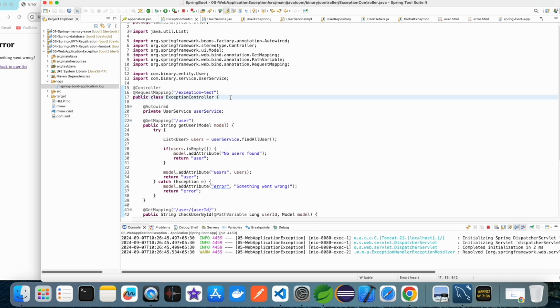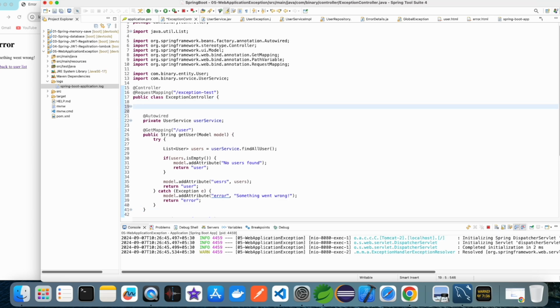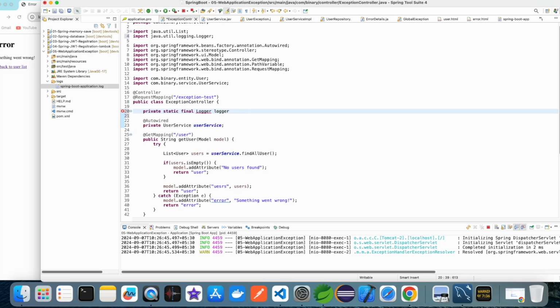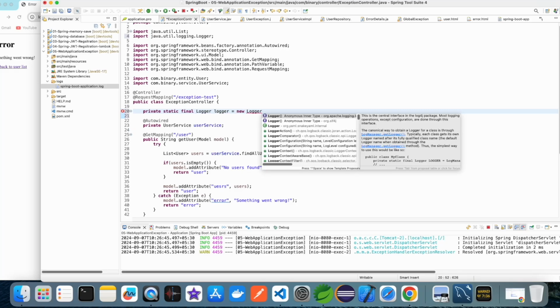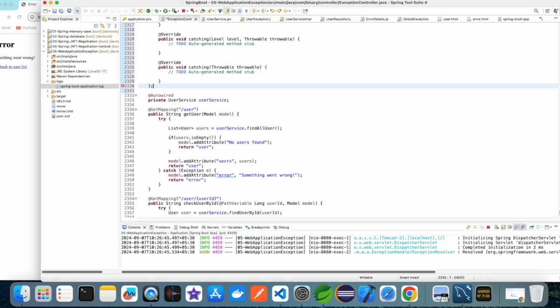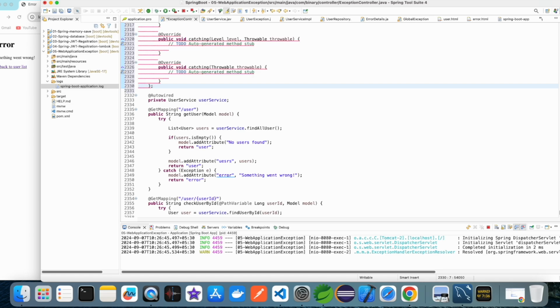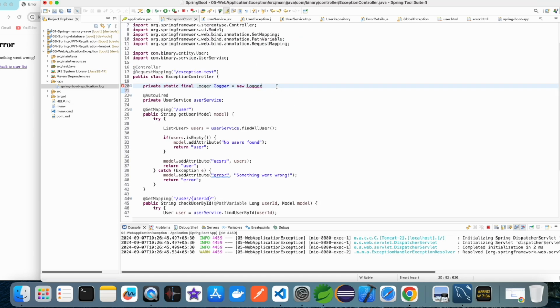So for that I use another private static final Logger. This logger is an inbuilt feature provided by Spring Boot, and you can use other logging techniques like SLF4J, but first you need to add it in pom.xml. So private static final Logger, new, I make the object.